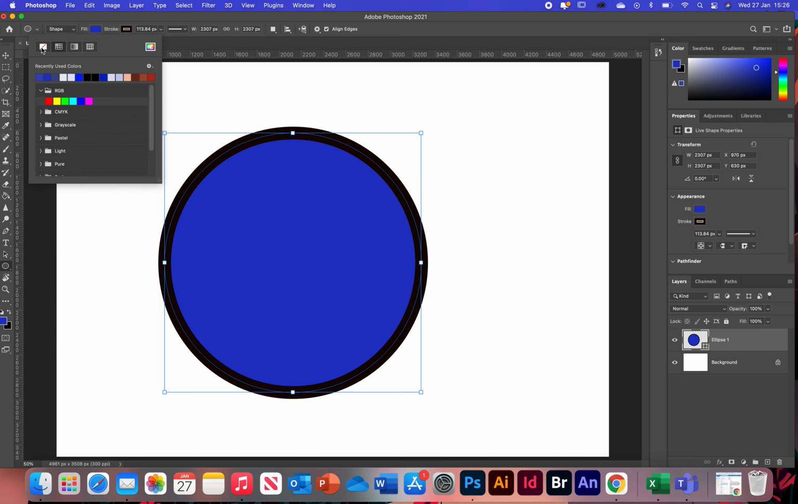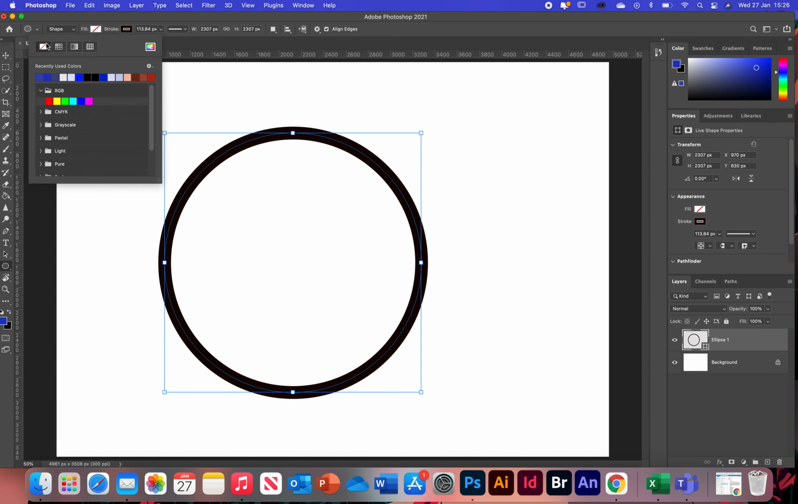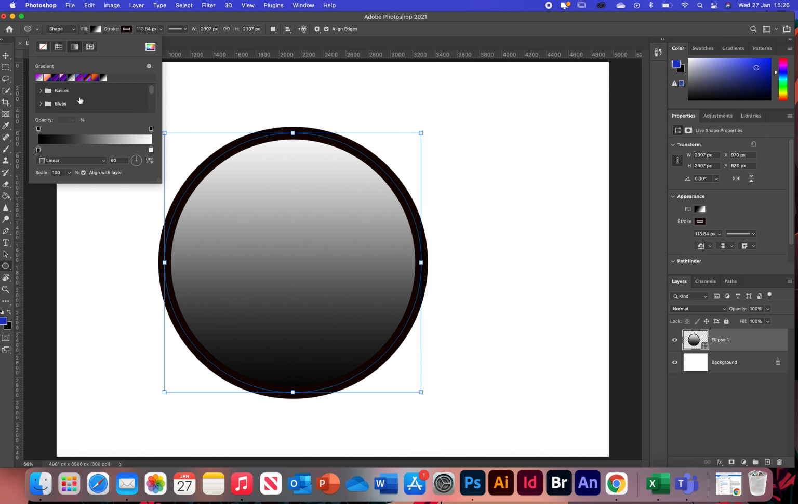What I can do is either choose to have no fill by clicking on the white with the red line through it. That means it's got no fill. That's good if you've got another image that you want to appear behind it. So if you've got another image behind this circle, you'll be able to see through it now because it's got no fill. You could give it a gradient like that, and then you could choose your colors.